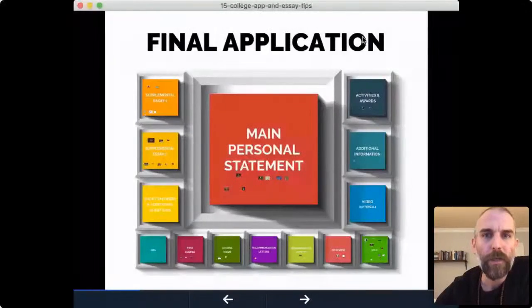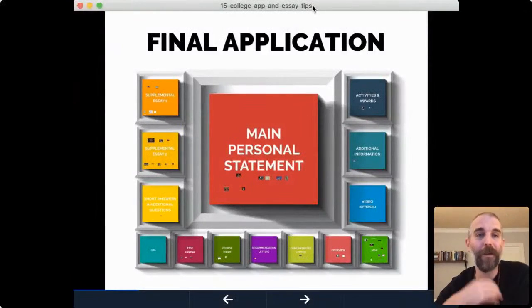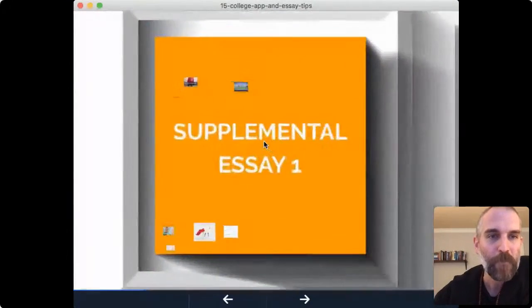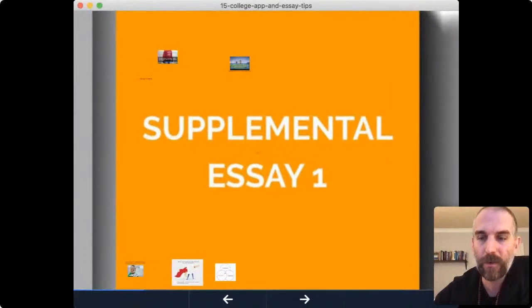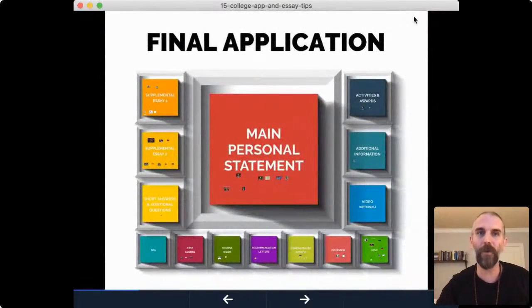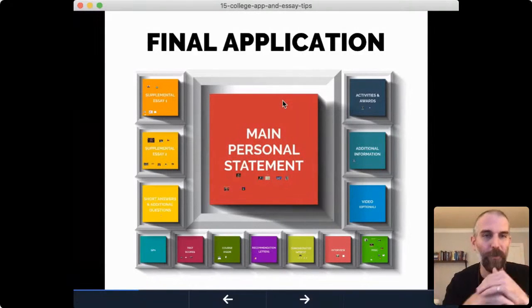So, on our path to having a final application that looks awesome and beautiful, we have to figure out these different pieces. So we talked a little about the main personal statement. Let's talk about some of the supplemental essays that you're going to need to write. Now, what is a supplemental essay? If you're applying via the Common App, you'll have this main personal statement that's 650 words or less. If you're applying via the Coalition app, it's a little bit shorter. Different schools have different lengths.